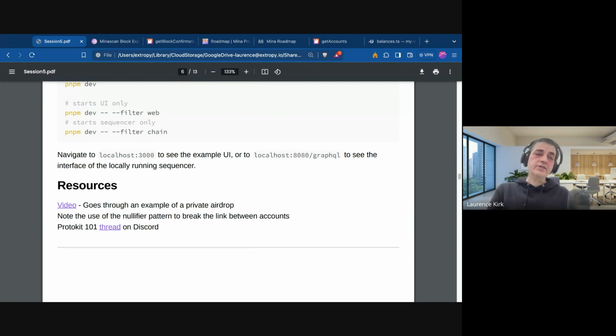And it's nice also that within that they use the nullifier pattern. So I think I spoke about this maybe a couple of sessions ago, that this was a useful pattern to be aware of, because you can use it in many different circumstances. And so yeah, they used it in this example of the private airdrop. So yeah, do check that out. That's a good resource there.